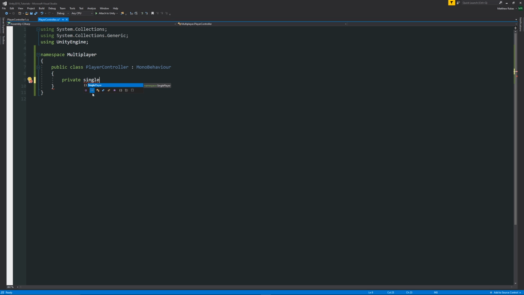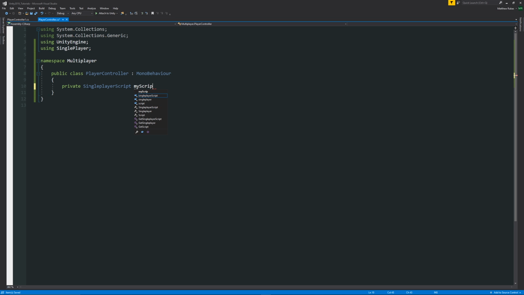We'd have to do a longer reference to that. But what we can do at the top, where we say these ones are using UnityEngine, because they're namespaces too, you can just say using SinglePlayer. So it's going to be the namespace that you want to use. So this could be a namespace which will have a collection of classes and scripts that are all based on a namespace called SinglePlayer. So you can then reference that SinglePlayerScript and call this whatever you want. So it just helps you be able to reference things from others.